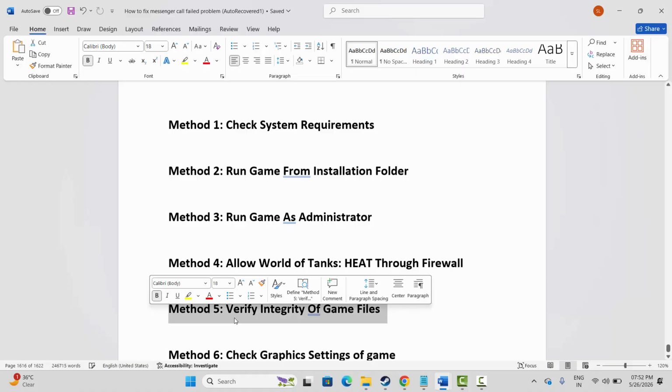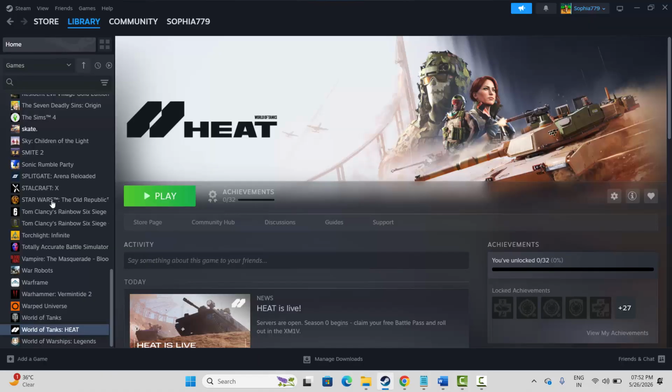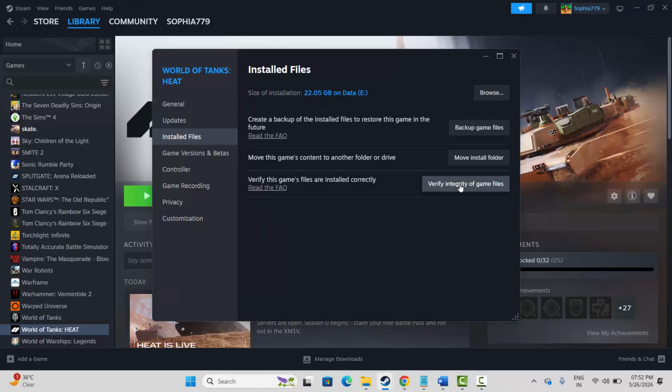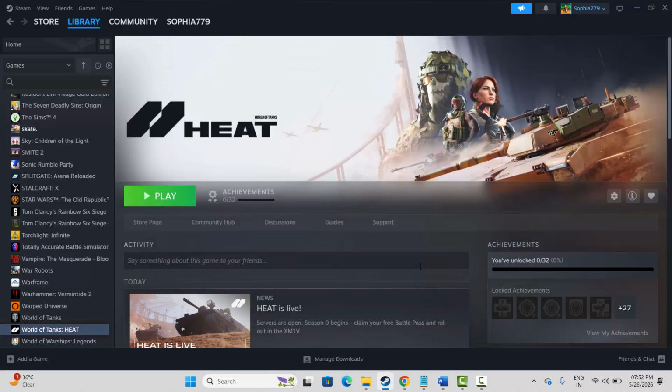Next is to verify integrity of game files. For that, go to Steam, select your game under the library section, right click on it, click on properties, click on install files, and then click on verify integrity of game files. This will check and verify the game files. Once the game files are verified, launch the game and check if you can play the game.